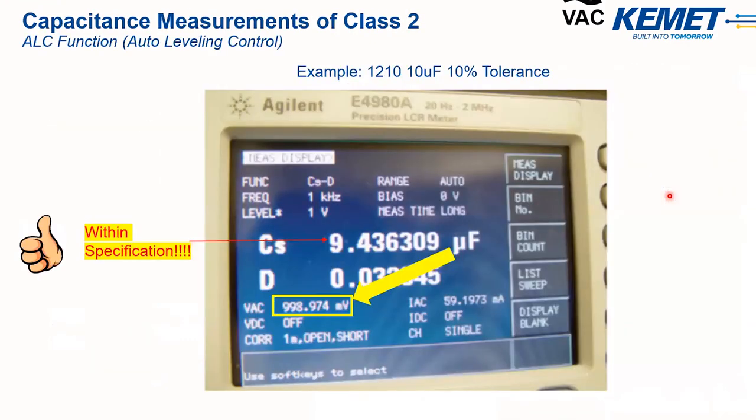Well, if measuring class 2 capacitors above 1 microfarad, it's important to select a meter that can, this is the first example, compensate for the voltage drop using what's called the ALC function, or auto leveling control function. And that compensates for that source voltage. So now when you specify 1 volt and you turn on the ALC function, that's by the star here you can see, it'll actually measure the output voltage and then compensate, increase its output power so that it can get 1 volt across the capacitor, and now you're measuring within specification.